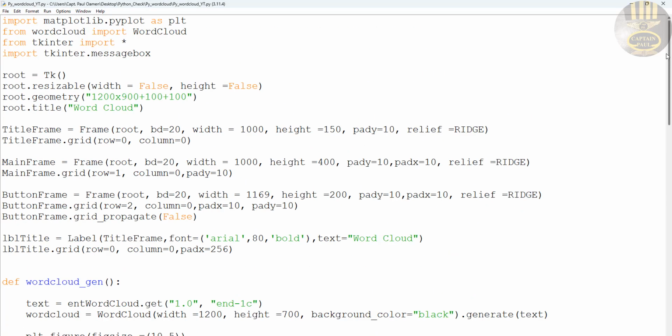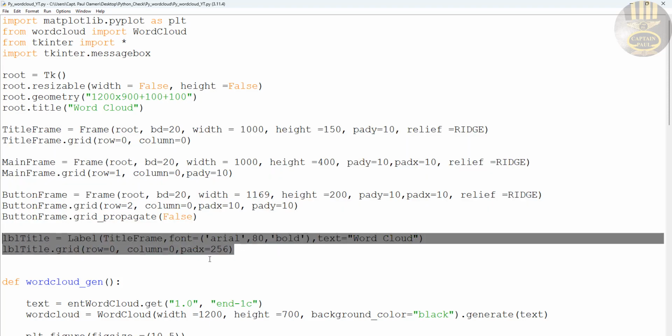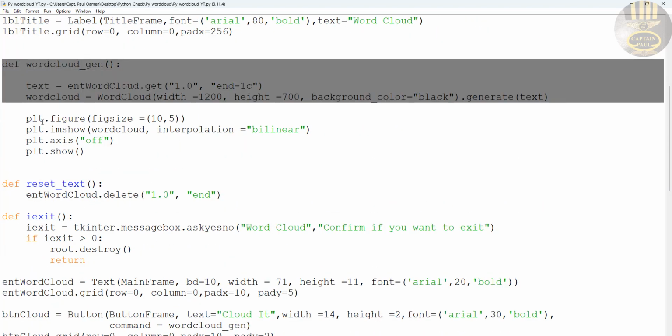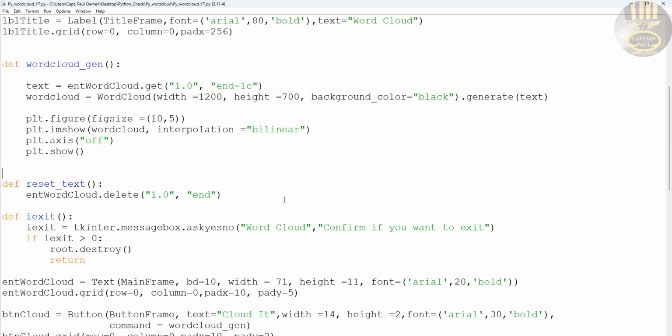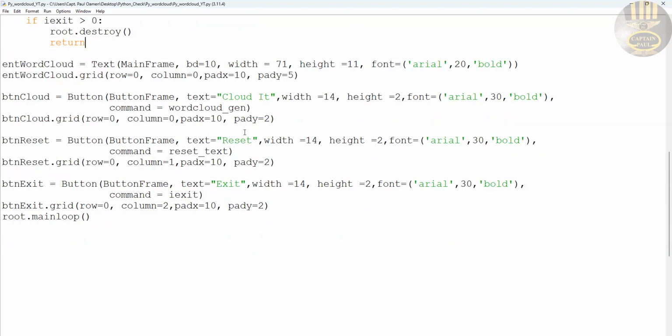Okay, let me just show you guys the lines of code. Take it from the top. Okay, make sure you have the following library, and that's the name of the app. And here we have frames, and here we have the text. That is for the title. The function that generates the word cloud, and here reset, exit, and that is the text widget, button widget, another button widget for reset, button widget for exit.